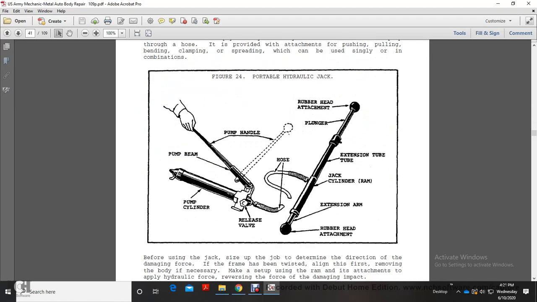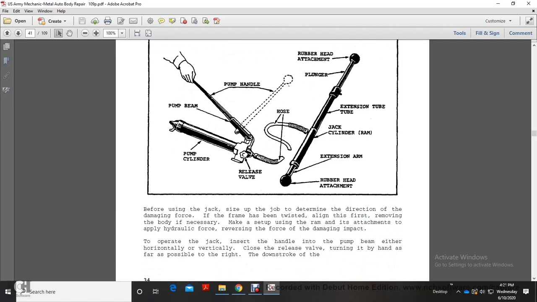The figure shows the portable hydraulic jack: pump cylinder release valve, pump handle, hose, rubber head attachment, plunger extension tube, jack cylinder, extension arm, and rubber head attachment. Before using the jack, size up the job to determine the direction of the damaging force. The frame has to be pulled in line with the force.